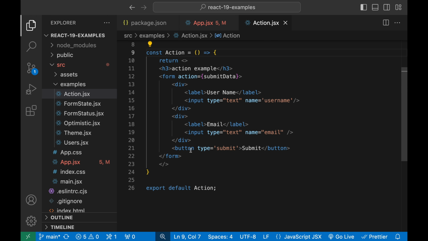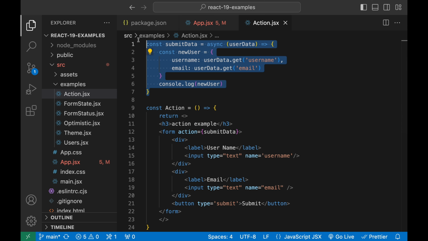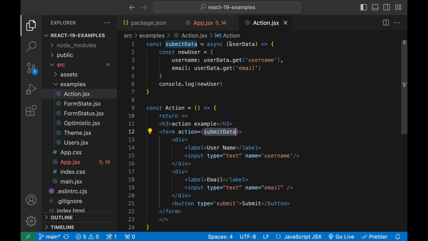First, let's start with line number 9. This is our component, and this is our form, a simple form. The magic is happening here. This is the action attribute, which is supported in React 19, and then it has submit data. Submit data right now is here. It is not a server component, but you can make it one. Now, when I'm doing submit data, I'm passing user data here. So this is asynchronous.